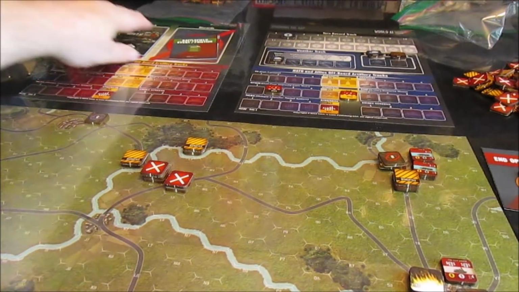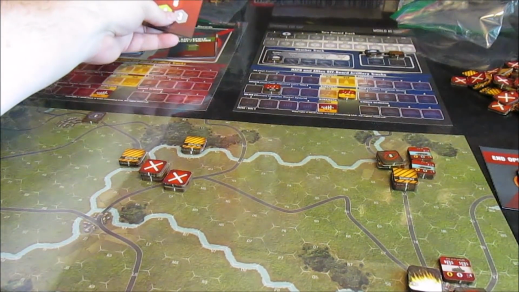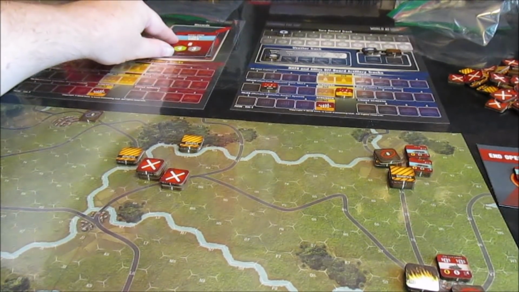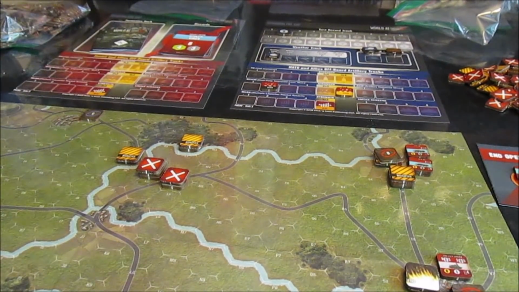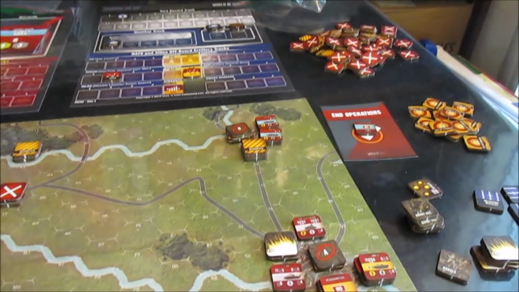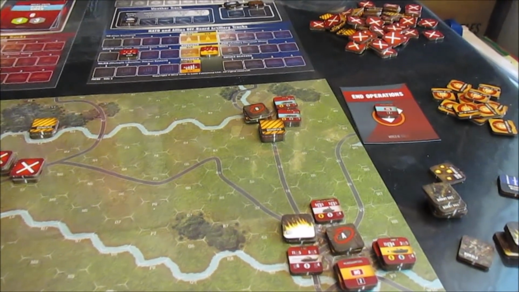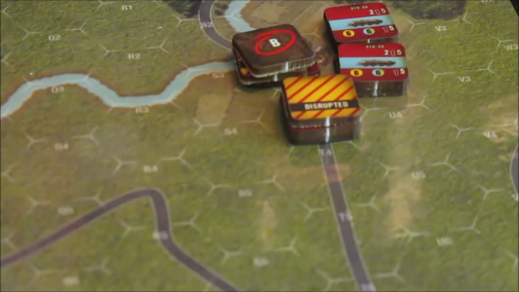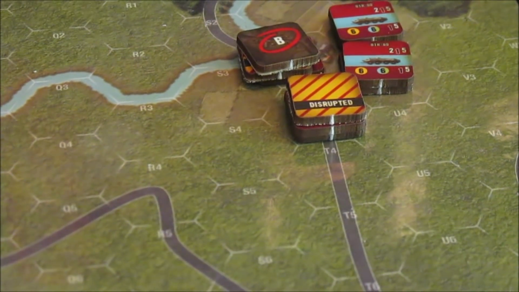So we flip the next card. What do we got? The 224th Guards Motorized Rifle Regiment. That's the blue guys right there. Zoom in on them a little bit. Those guys right there. Again, procedurally, let's go through.